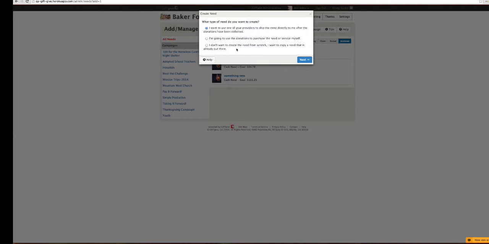And I discussed previously the first two options, but the third option is if you don't want to create the need from scratch, but you want to copy a need that's already published by another nonprofit, you can do that. Say for instance you've gone on one of the nonprofits' pages and you see that they already have a need that you also need. They have a good storyline, and you could just copy and edit that story. You can do that from here.